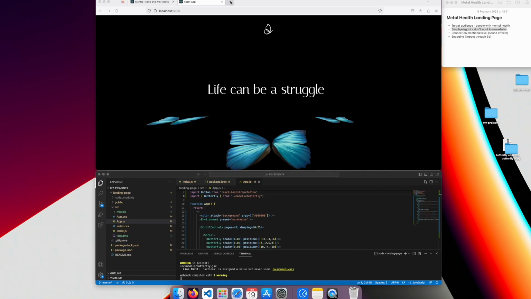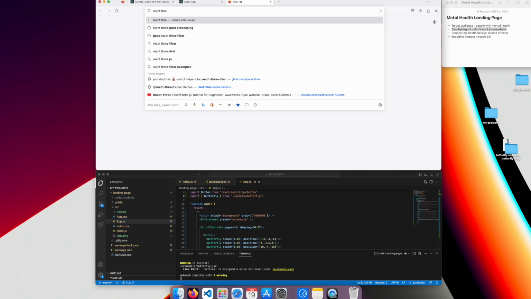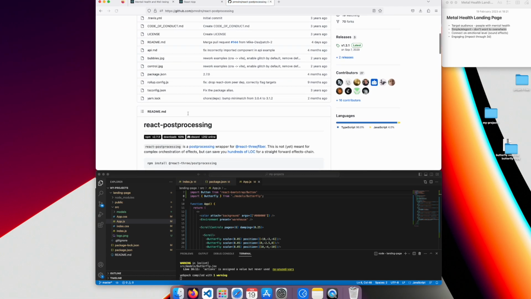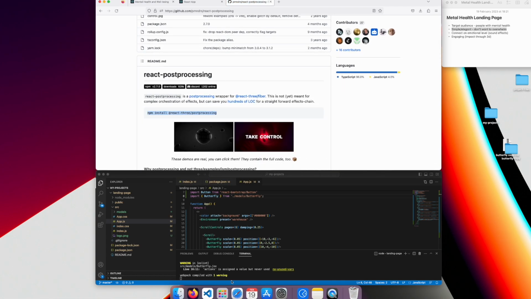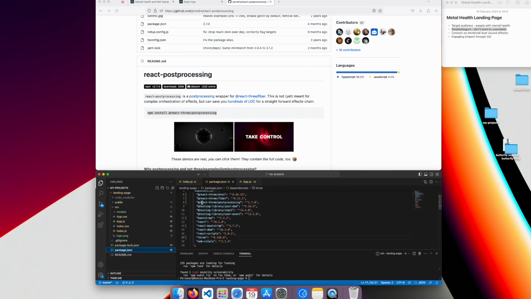So now we've got our butterflies added to the scene, what we want to do is add some cool post-processing effects. So we can do that. What we need to do is go and install the dependencies for the React post-processing. So we'll do that now, and we'll paste that in there. Hit enter. And before you do that, just make sure to hit Ctrl+C.